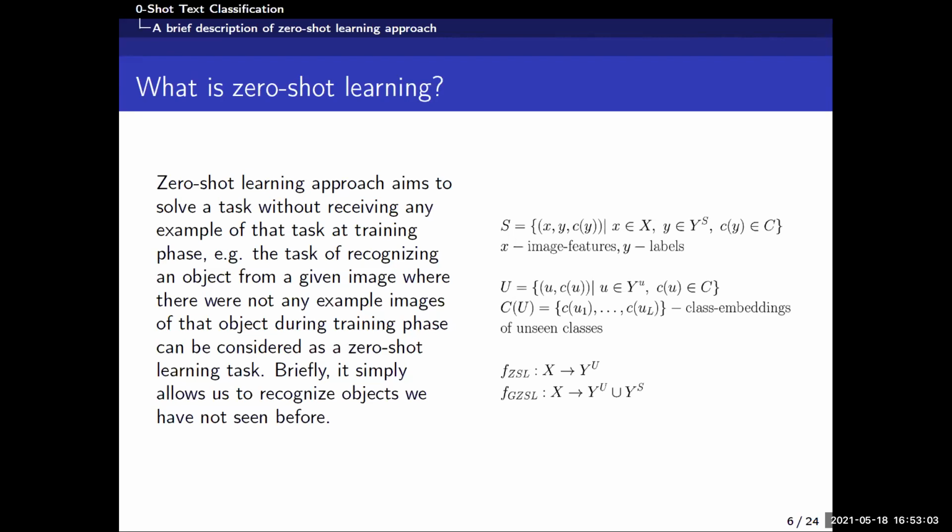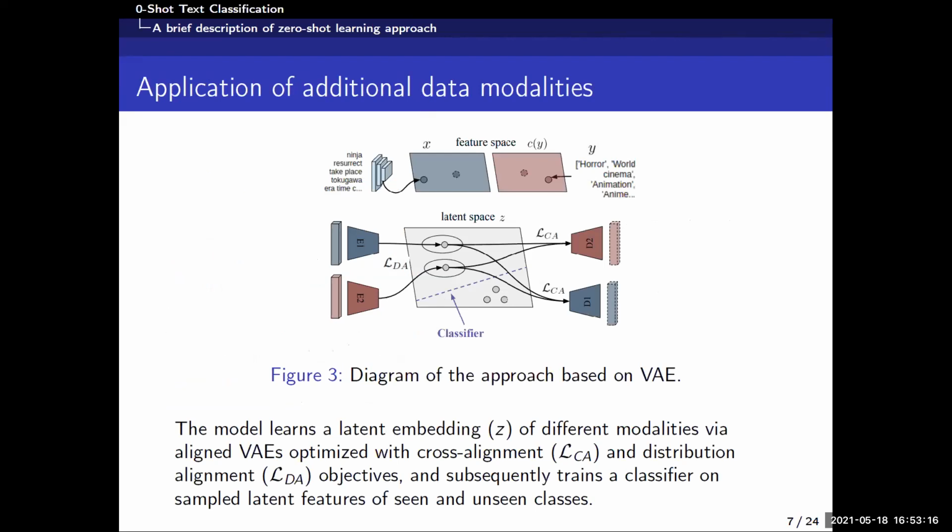On this slide, you can see the formulation of the zero-shot learning task, when we have two sets, seen classes and unseen classes. Let's talk about additional data modalities. First of all, I need to say what data modality is. Data modality is just another representation of the same data. For example, if we have a movie review, we can have a text for this review, and we can have tags for each text, or some description of this text.